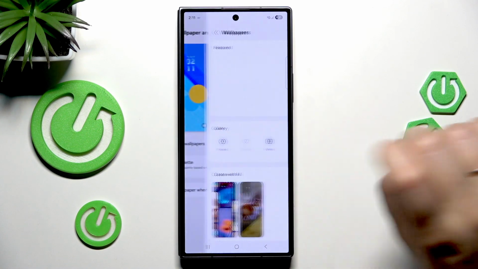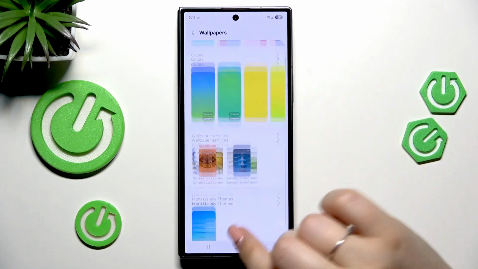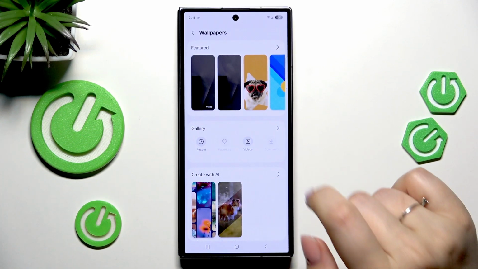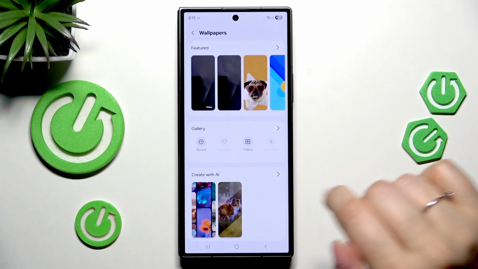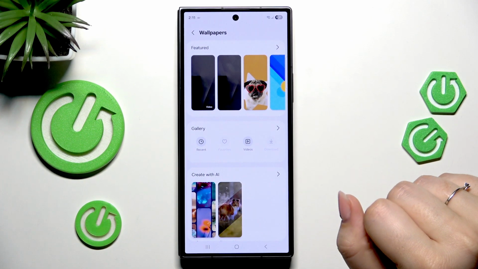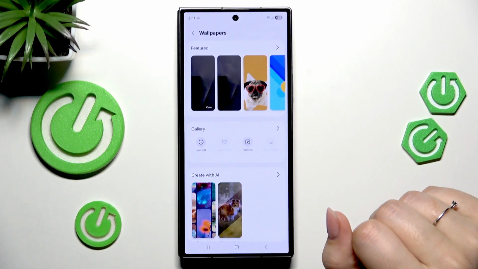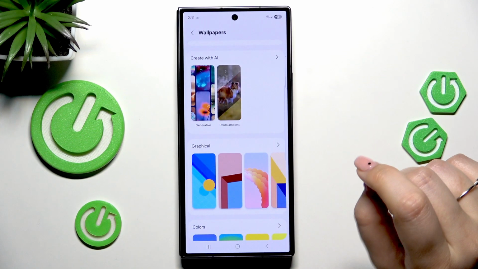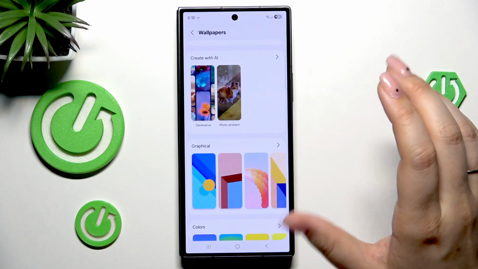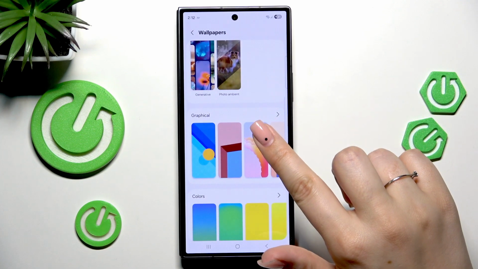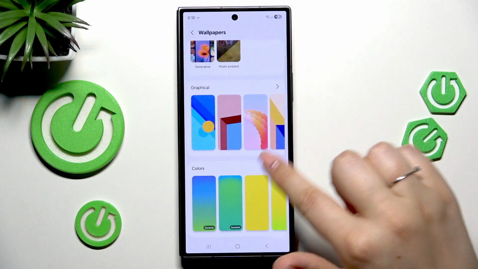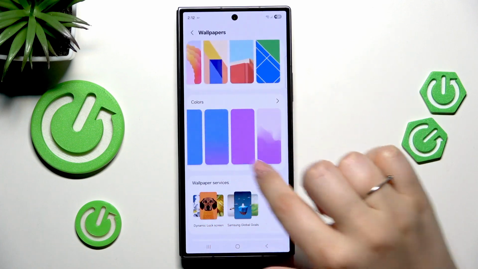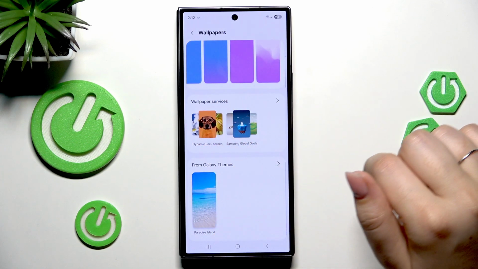Then let's tap on change wallpapers, and here we've been transferred to the full list of the pre-installed wallpapers from which we can choose. Moreover, here we've got the gallery, so of course we can open it and set our own photo as a wallpaper. Here we've got some featured ones. Here we've got the section to create the wallpaper with AI, and I will get back to this section after a second. Here we've got the graphical options, the colors. You can swipe here to check other options, wallpaper services.